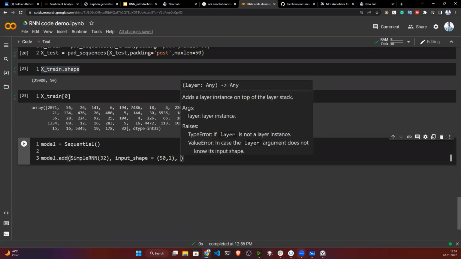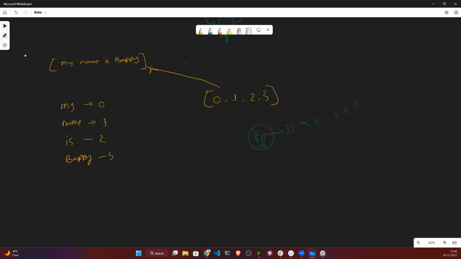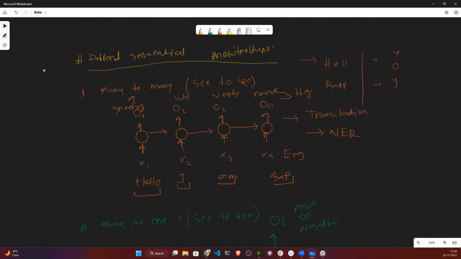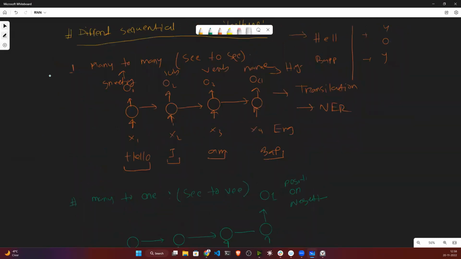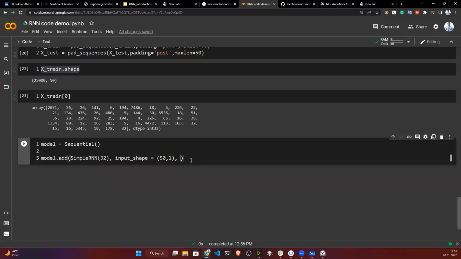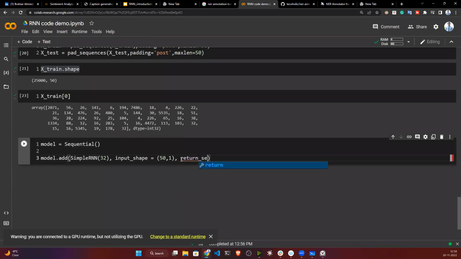Now, I think you remember, you can define this RNN architecture in many ways, like one-to-one, one-to-many, many-to-many. Now tell me which architecture you want to use here. You are doing sentiment analysis. Which one would be suitable? Many-to-one, right? So to take many-to-one, here there is a parameter called return sequences. You need to make it false.